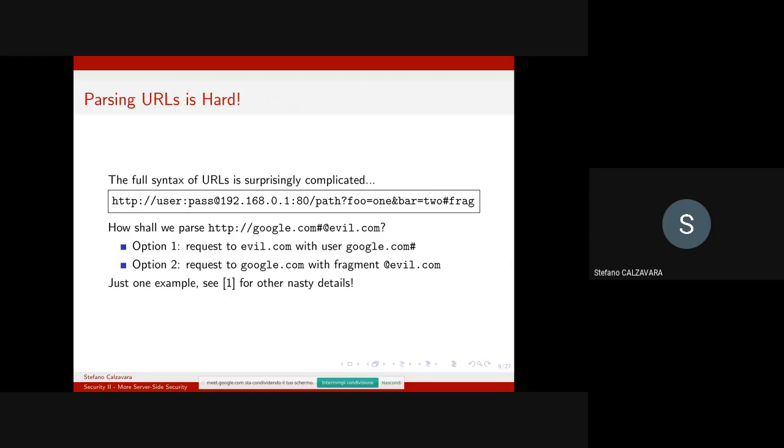I don't know if you recall enough about computability theory and formal language theory, but a grammar is ambiguous when, for the same string, you can produce multiple parse trees. And this is the perfect case for URLs. To understand the point, let's look at a concrete example. Let's consider this URL: http://google.com#@evil.com. If you look at this URL carefully, you will notice that you have two plausible interpretations of this URL.